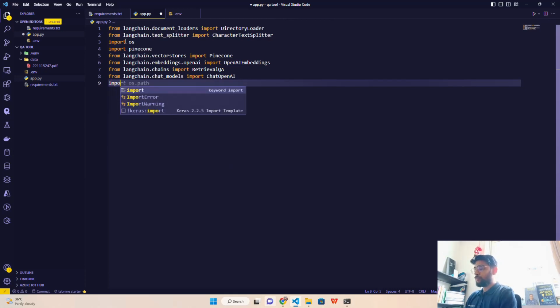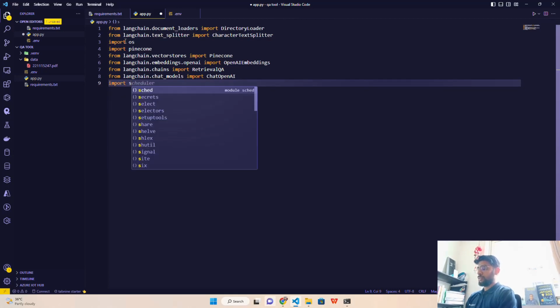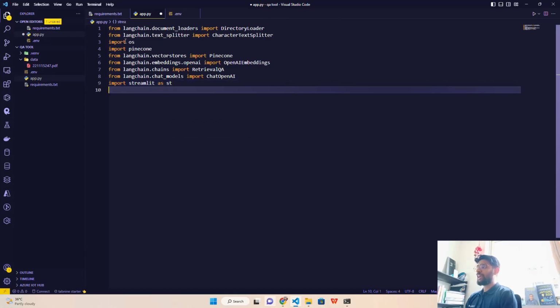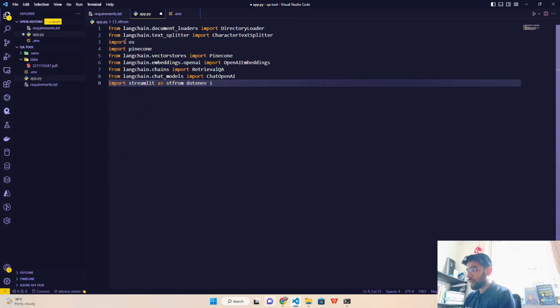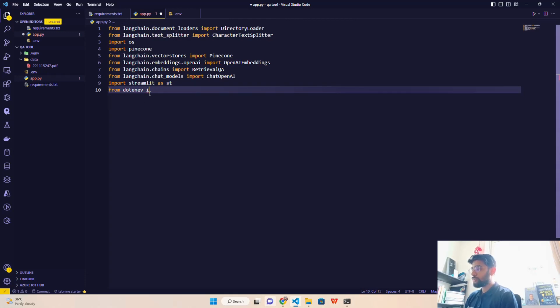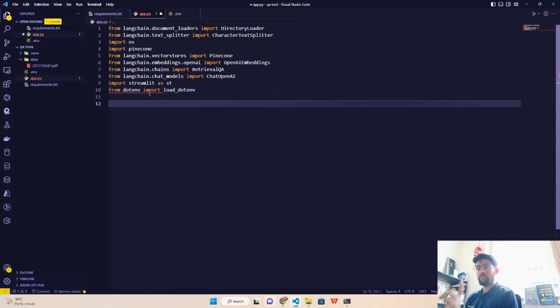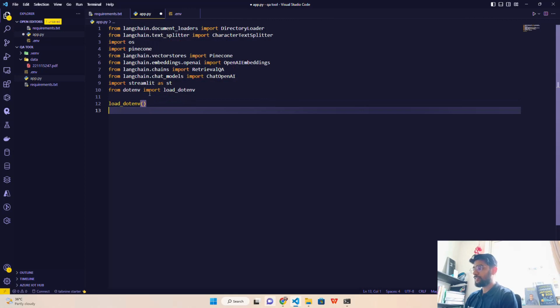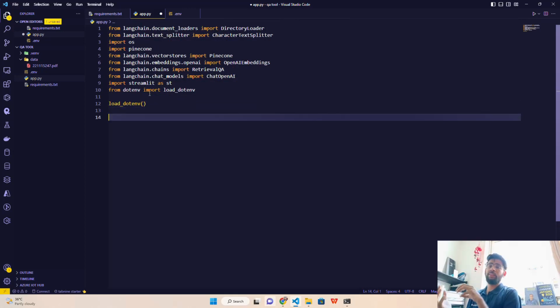We need Streamlit here, so import streamlit as st, and then what else we need. So we need load_dotenv. From dotenv import load_dotenv. This makes sense. The first thing that we have to do is initiate this constructor. So load_dotenv, which we define like this. Now we can load all the things that are in the env file. You can see I have an .env file which contains everything.